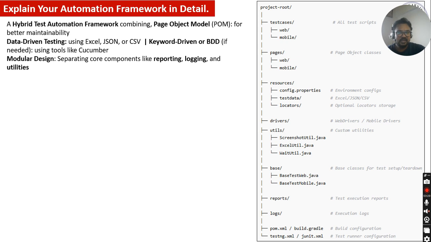Then the utilities: screenshot utilities, Excel utilities, wait utilities, those kinds of Java classes with predefined methods. These utilities are very useful. So if you are working on one project and you have learned about such a utility, I would suggest keeping it somewhere in your personal drive, or asking your team lead to let you keep that utility, because it will help you in other projects and other organizations as well.